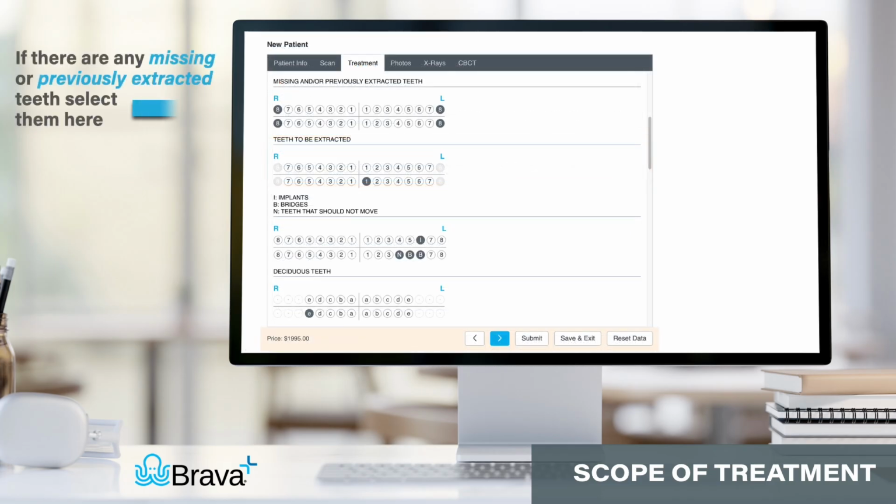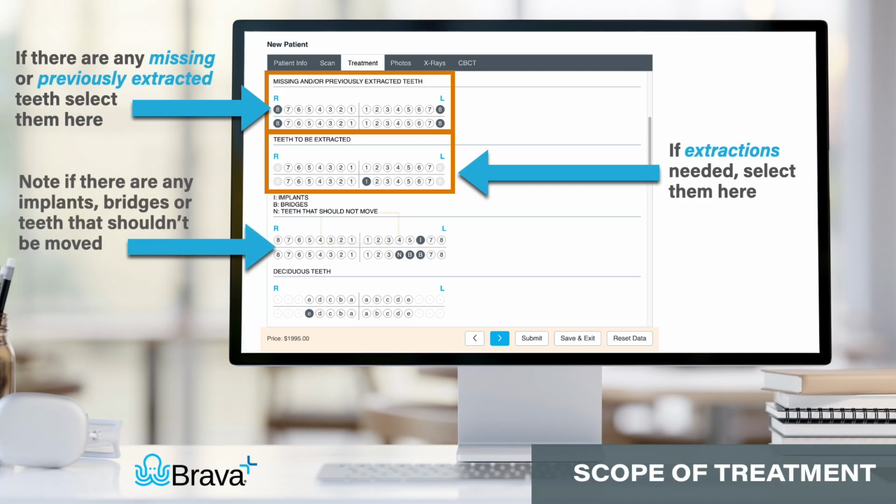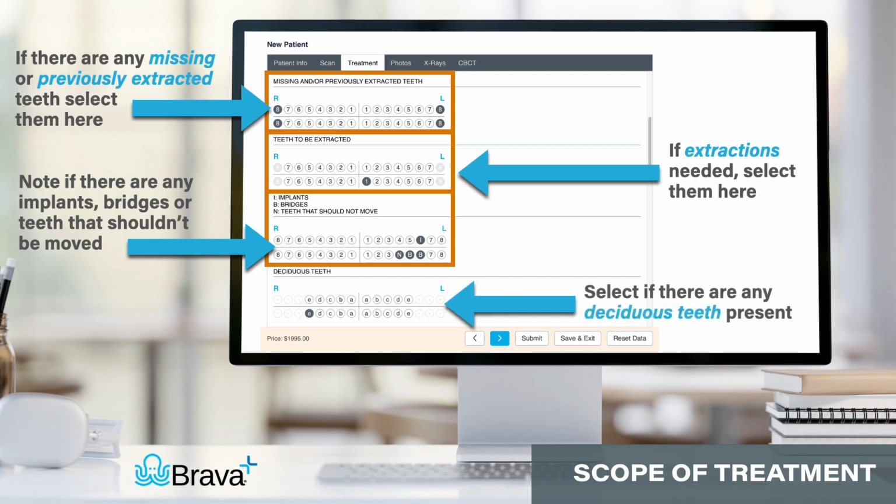Next, you will need to mark any missing or previously extracted teeth on the tooth chart. On the next chart, you can select any teeth you are planning to extract. Then you can select implants, bridges, or teeth that should not be moved. Click once to denote I for implants, click twice to denote B for bridges, and click 3 times to denote N for teeth that should not move. The last chart is for any deciduous teeth that are still present.